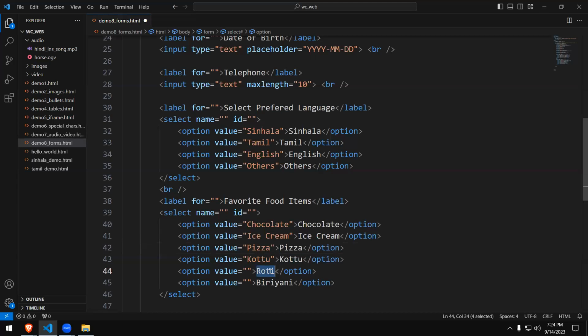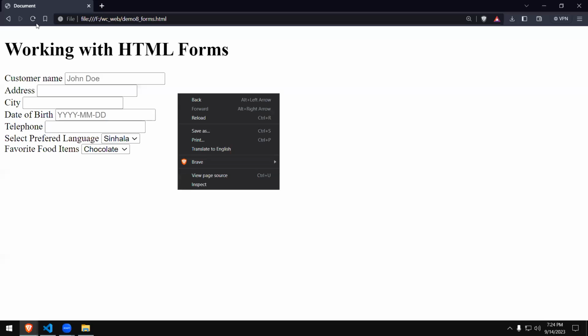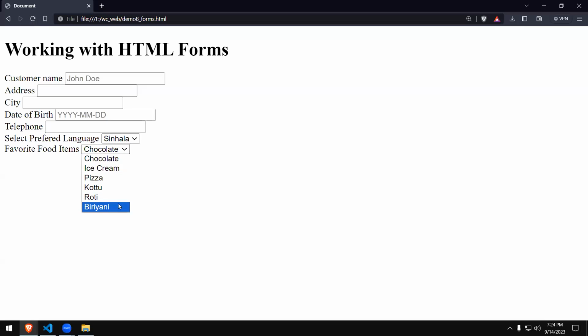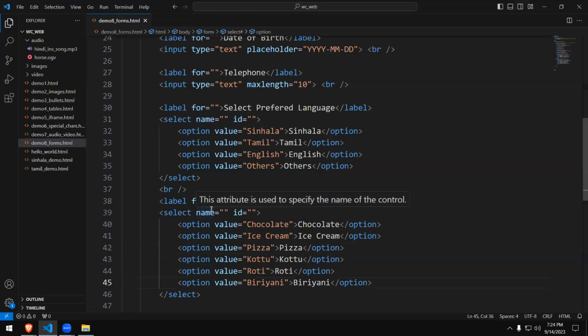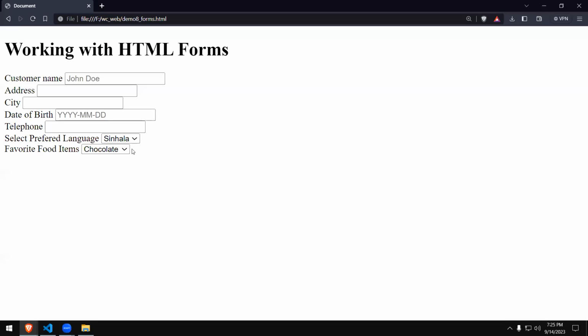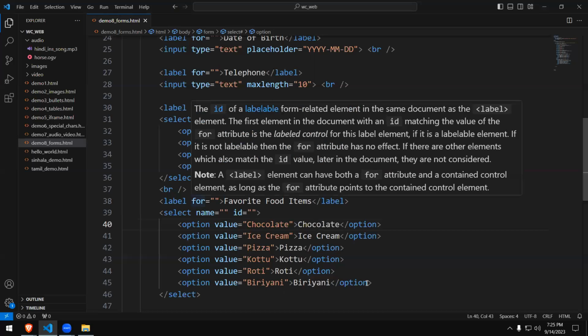Let's see. Okay, let's reload that. There we go. So it looks like this, but out of these food items, let's say except for pizza, I like all the other things personally, right? So let me select all the other things except pizza. So how can I do that? In this, I can't do it. I'm sorry, I can't do it from here. So let's see how we can do that.